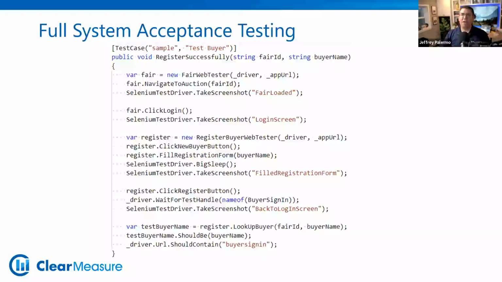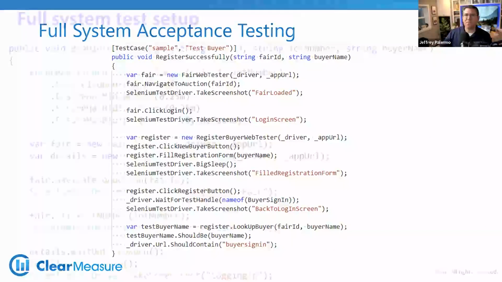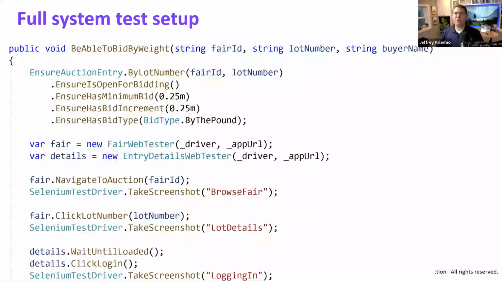You'll be able to hook some of the events, but you're not going to get away from doing some Thread.Sleeps in some situations. That's what we found, unfortunately. So these tests are considerably slower, but you want to have full system acceptance tests that run completely through the browser on a deployed system. And so, this is kind of what those Selenium tests look like. You want to have every one of these full system acceptance tests responsible for their own setup.